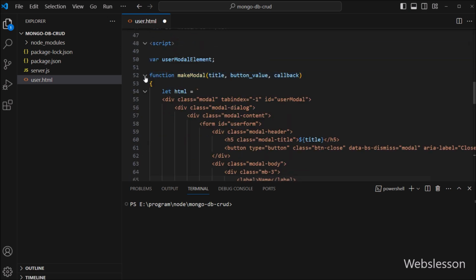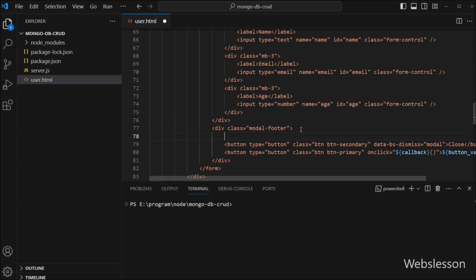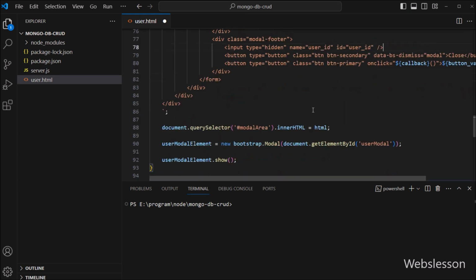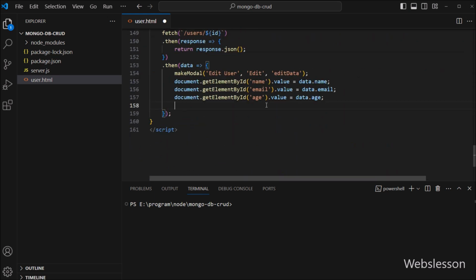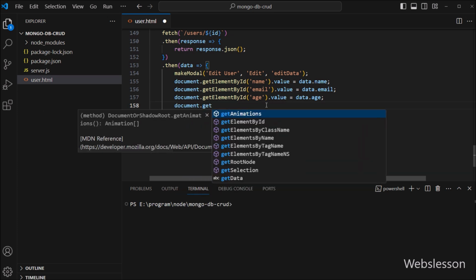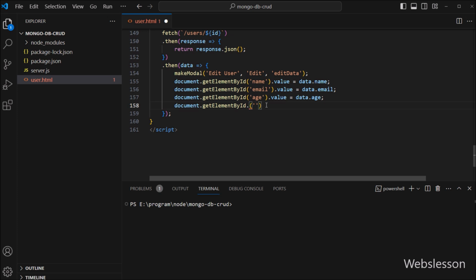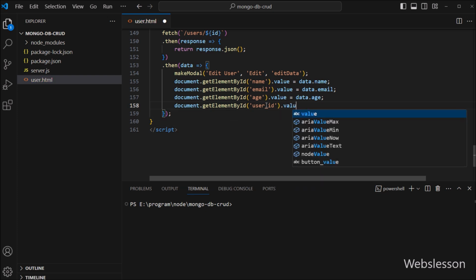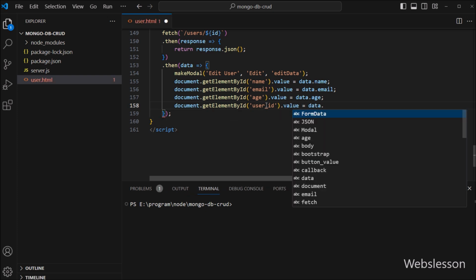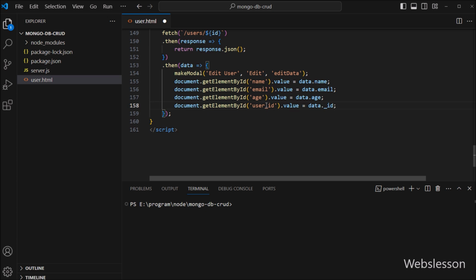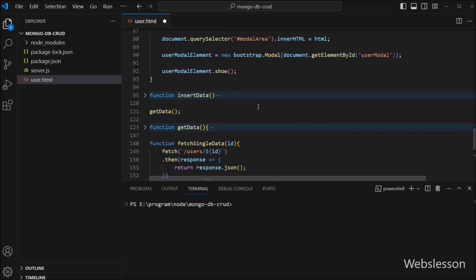Now we go to the makeModal function, and here, we create one input hidden field with name equal to userID, and ID attribute equal to userID. Now again we go to the fetchSingleData function, and here, we write the document.getElementById method, and under this, we write the text box ID userID. After this, we write the value property equal to data._id, so it will fill this hidden field value with data. So here, this function is ready.